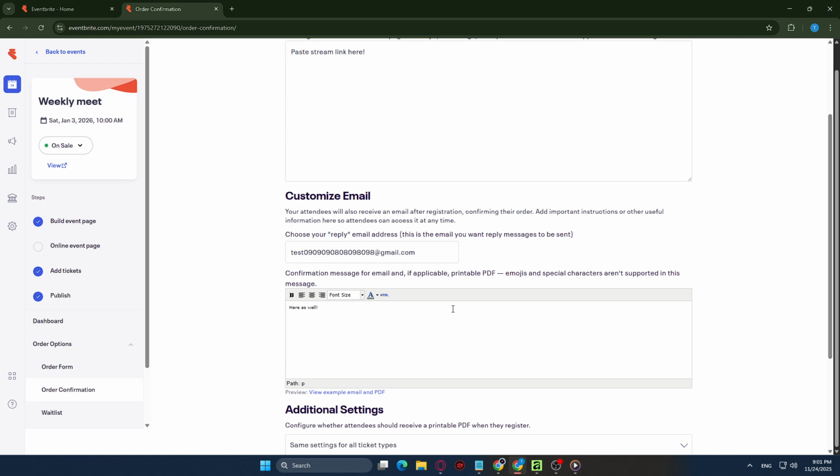When you're happy with the text, review the preview if one is available so you can see how it will appear to attendees. After that, your updated confirmation will go out automatically with new registrations, giving your audience immediate, reliable access to the live stream.